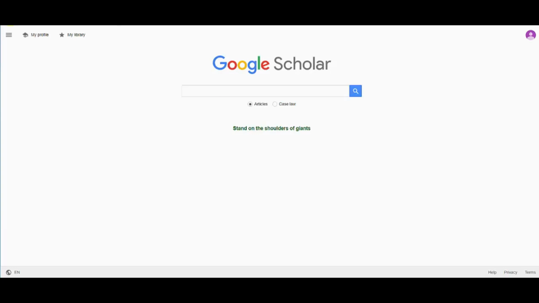Next database. How to import references from Google Scholar. To import references from Google Scholar into EndNote, users need to configure the Google Scholar settings first to make the Import into EndNote option available in Google Scholar search results. Here are the step-by-step instructions. Go to Google Scholar website.